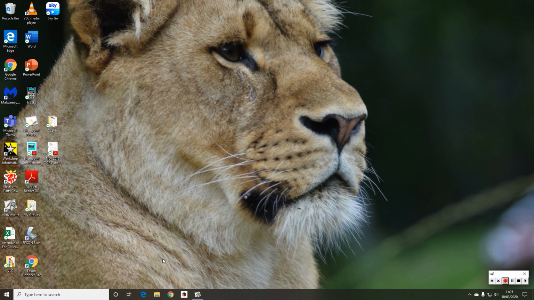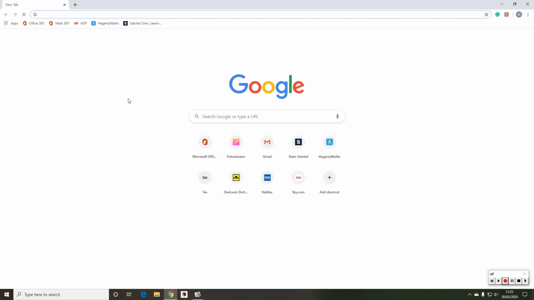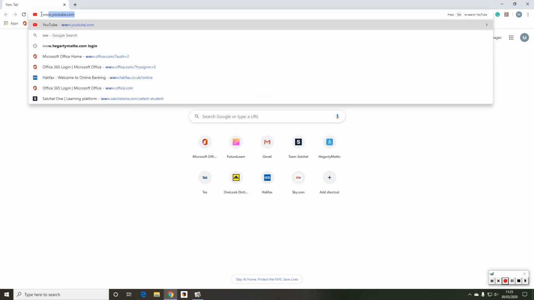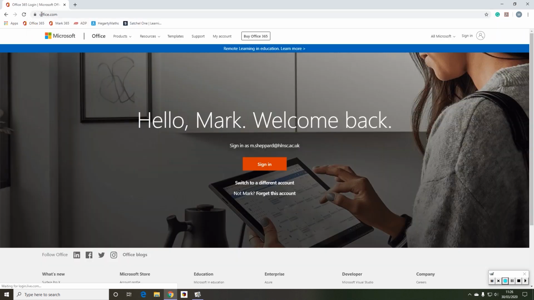So either on your computer or on your mobile device, just open the internet. First of all, you'll have to apologize for the speed things happen here, because my internet's really slow. So you go to office.com, and that'll take you to a sign in screen. Now it'll prompt me to sign in as me, because I've signed in before.